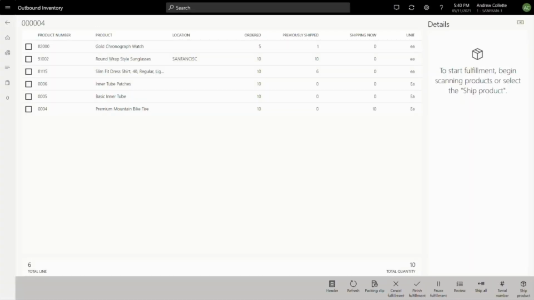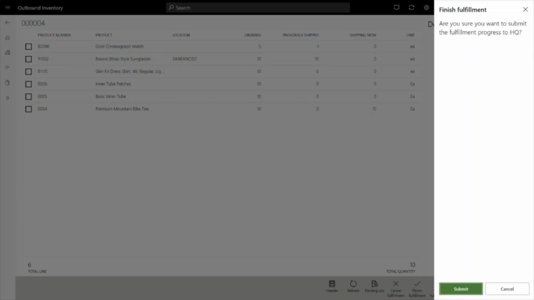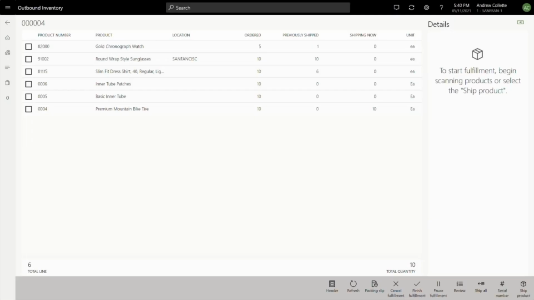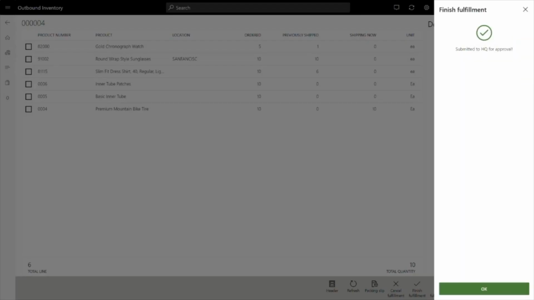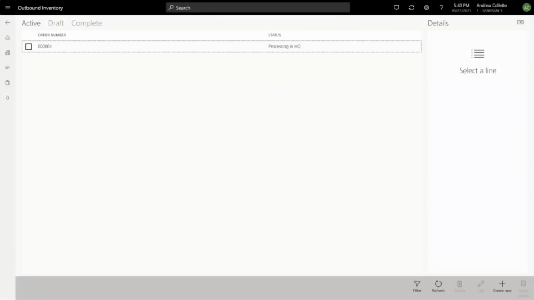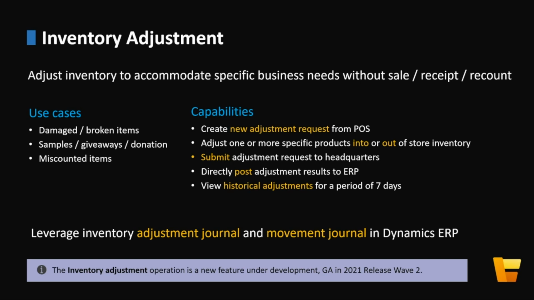Finally, if I'm happy with everything I've entered, I can click Finish Fulfillment to submit the document for headquarters to process. Once successfully processed, the shipped items will be deducted from the inventory of my store warehouse and wait for the destination warehouse to receive. Okay, so that's the second demo of the outbound inventory operation.